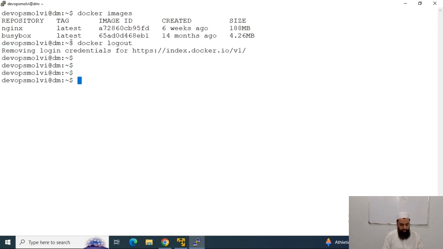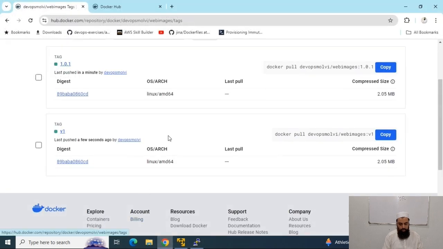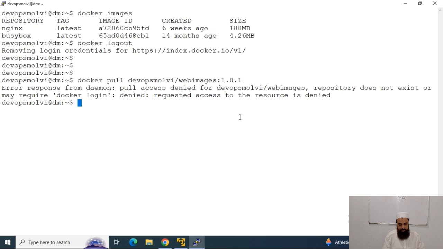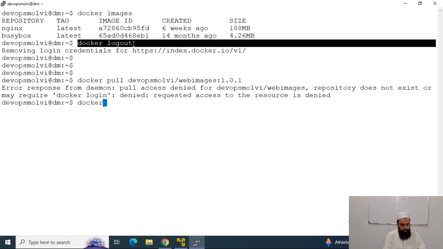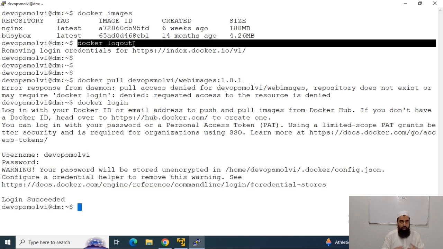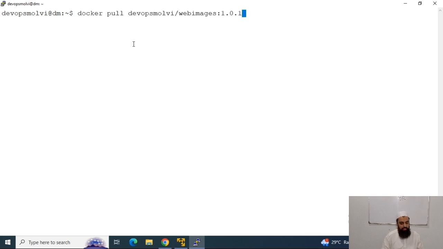But pulling your images from the private repository also requires authentication. Now I'm running docker pull to pull the image from my private repository, and you can see that it says access denied because I have to log in, because I logged out. Now I will log back in, docker login, with DevOps Molvi and the password. Now I am logged in, and I can pull the images on my VM.